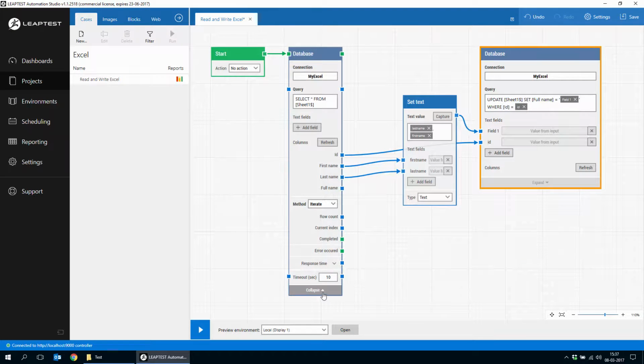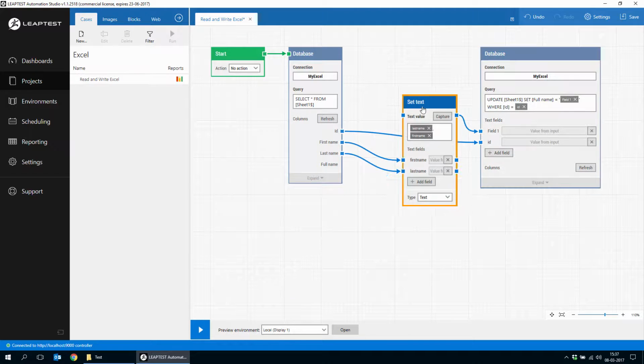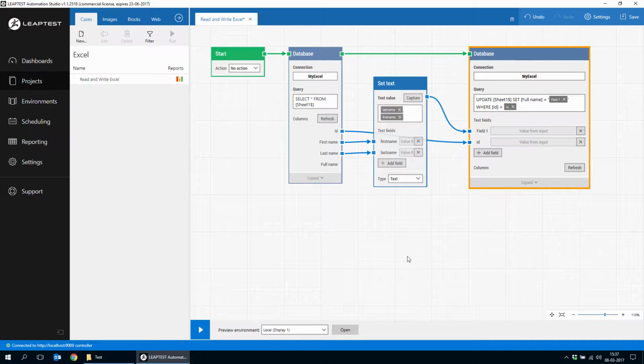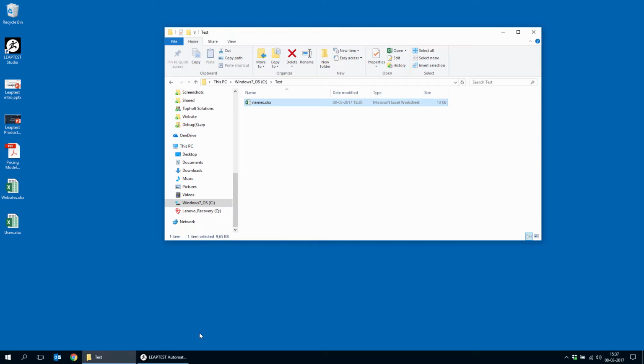So here we have it. We're iterating through all of the rows. And I just need to hook up the execution flow. Here we go. We are manipulating the text a little bit, and then we're writing it back to the Excel file. So let's give this a spin.